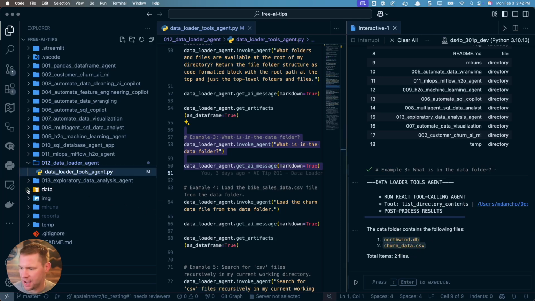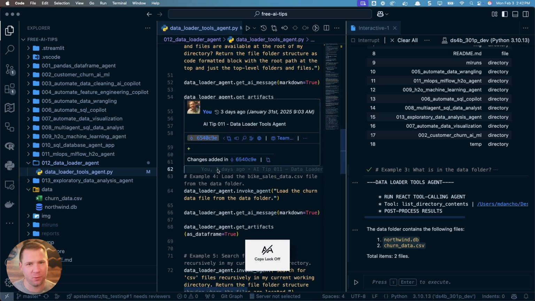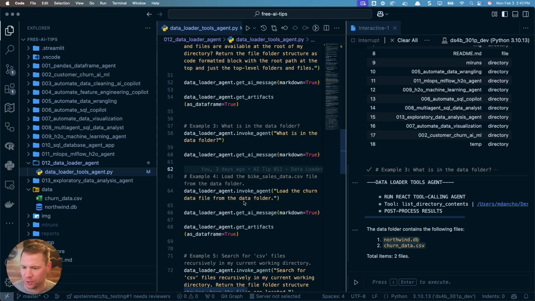So let's see if that's actually what's in here. Oh, beautiful. That's exactly what's in here. This is amazing. Like it literally just, I mean, this is really cool. All right, so now we've seen where our data is located. Maybe what we might want to do is to load the churn data file.